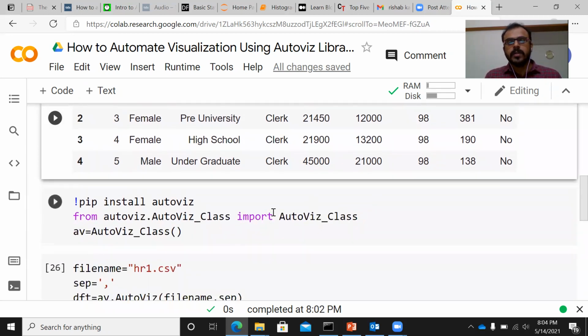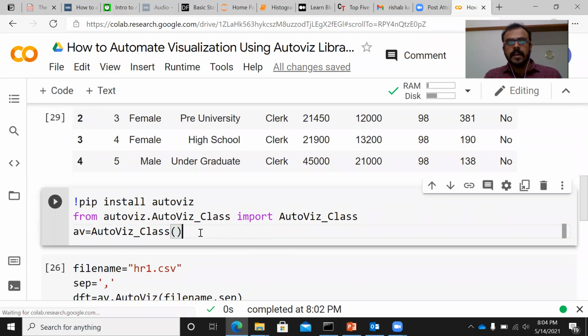To do this, all that you need to do is run 3 different lines of code. As you can see here, this is self-explanatory. In the first line, I'm installing the library AutoViz. In the second line, I'm importing the class which is known as AutoViz class. And finally, I'm initializing the AutoViz class.